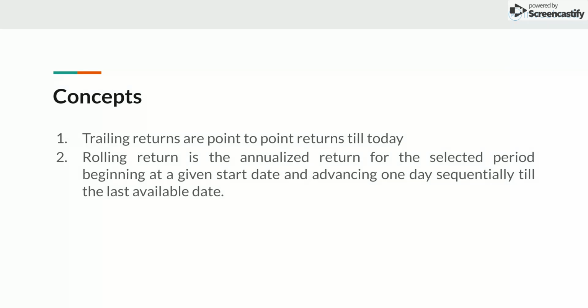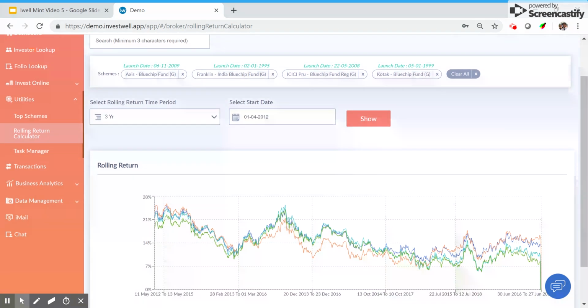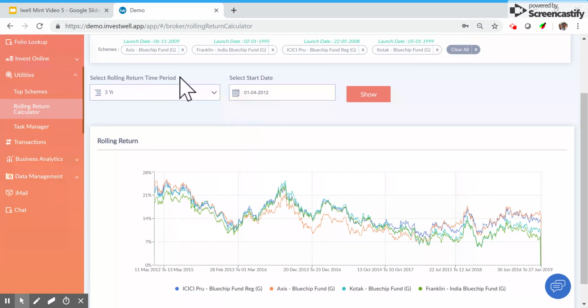Now to see this in action, you can go to the rolling returns section in your advisor dashboard under the utilities menu. You can select the schemes by typing the name of the schemes and choosing them, then choose a return time period and a start date from where you want to see the graph. Now this graph plots all the return time periods of these four schemes from this start date.